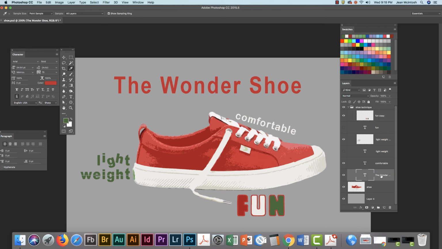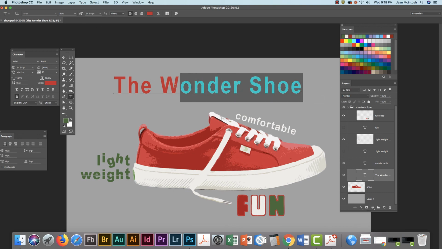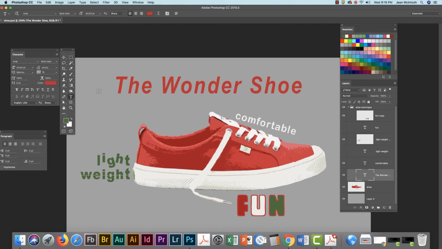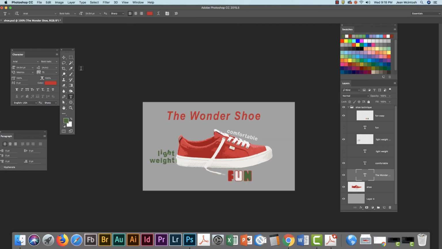The last thing I might do is the Wonder shoe. I kind of like that. That's just an Arial typeface again. But I was thinking, shoes are meant for walking, and walking implies motion. So I was thinking that I would just go in and do a bold italic, and it looks like it's going somewhere. Okay, so that's just a little taste of working with type as a graphic element.